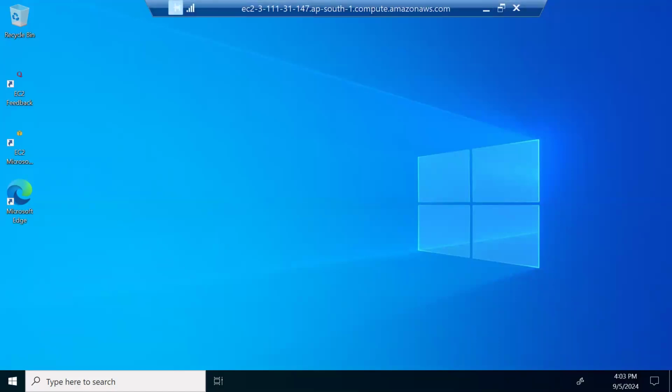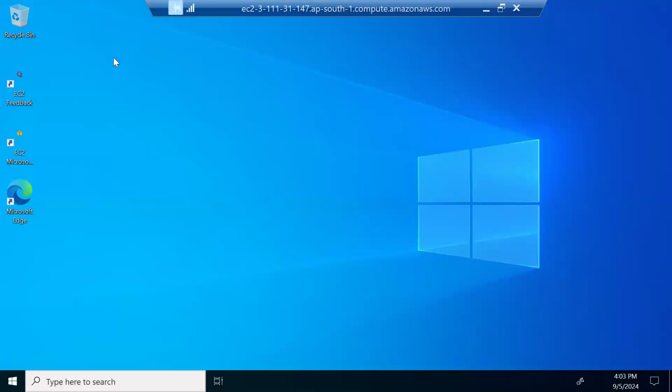This Windows server I am launching from the Mumbai region data center. Just wait for one more minute, then it shows all the details on the right side. See at the top, EC2 3.111.31.147 ap-south-1.compute.amazonaws.com. This Windows machine will be connected.